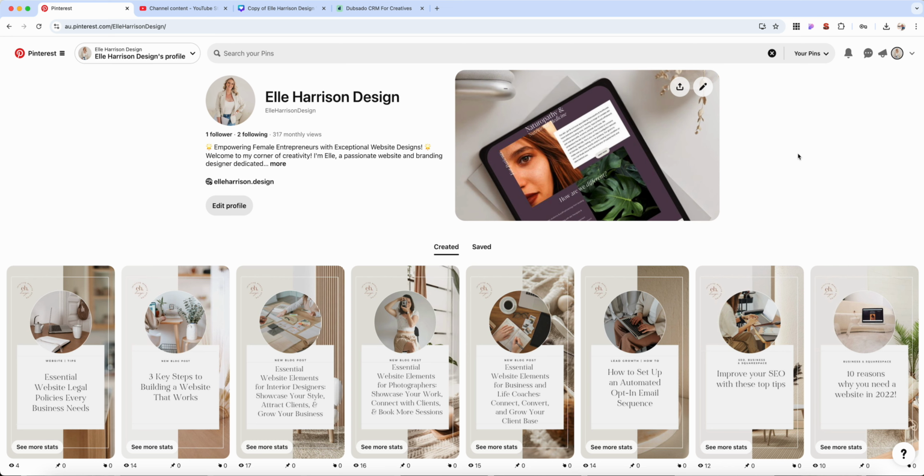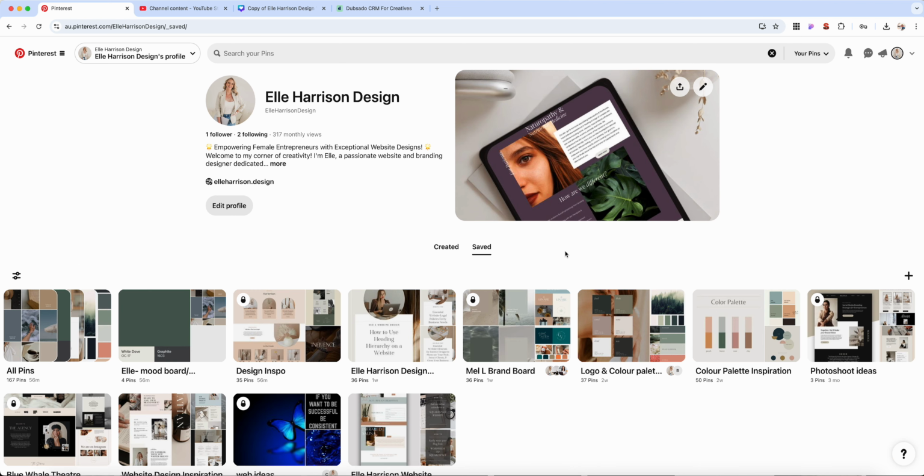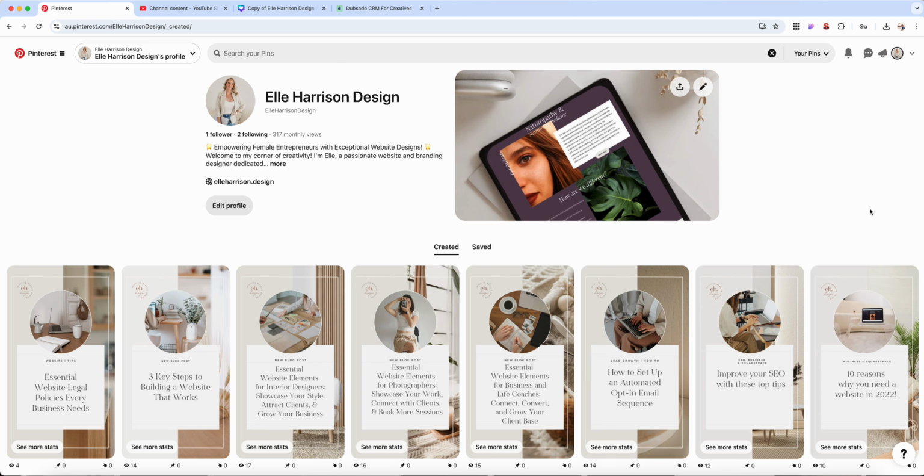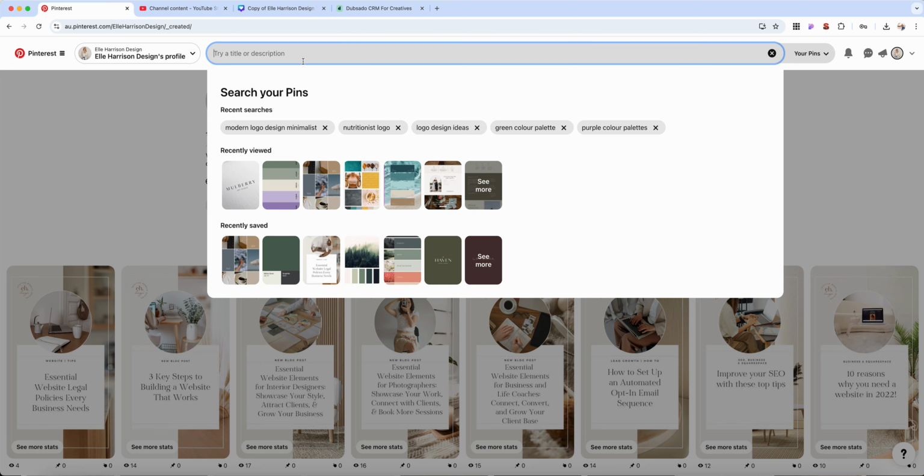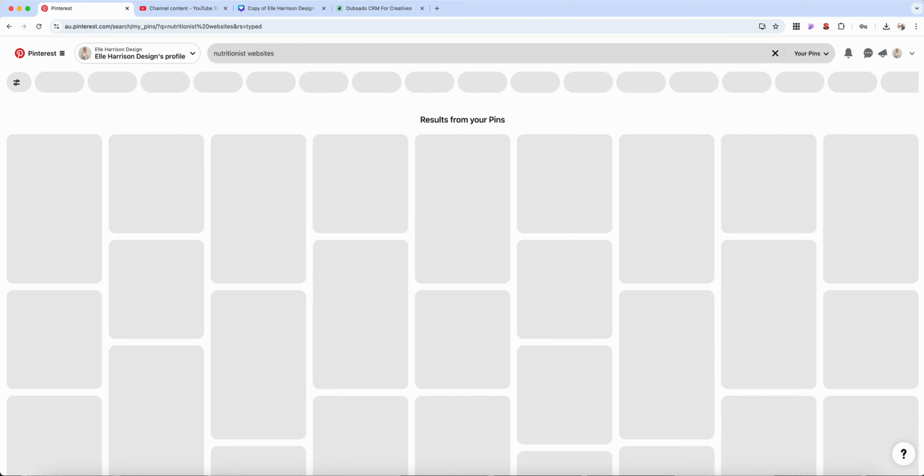Mine will look slightly different to yours. Yours will probably look more like this, and that's because mine's a business profile. But either way, all we need to do is head up into the search bar here, and we're going to start creating a Pinterest board. It's all about the keywords that you're going to be putting in here. So if you want to start with your profession, you can do that. In this example, I'm going to use nutritionist websites.